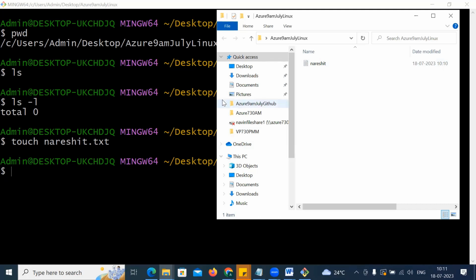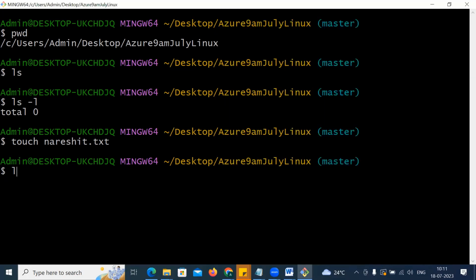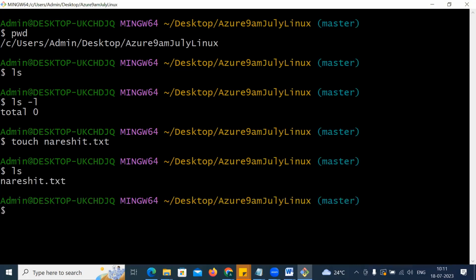ls, right? So let me show that. Click on ls. How many files are there with me? Only one file. How to edit that? vi, that you know already. You are master on that. Okay, so you have a vi command.